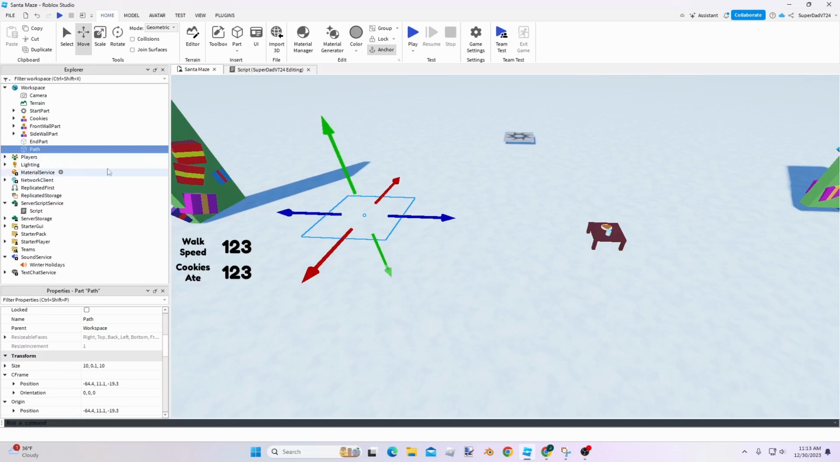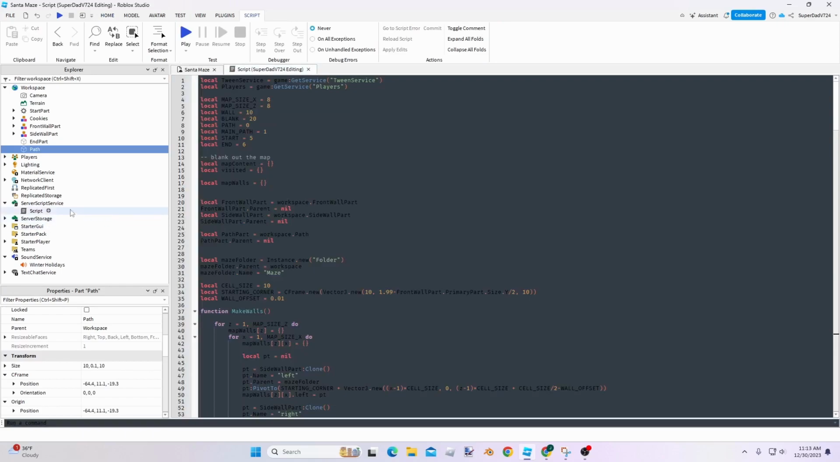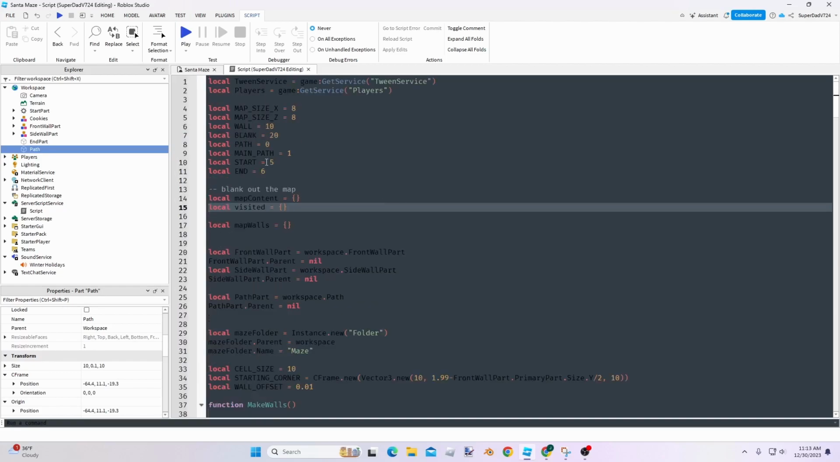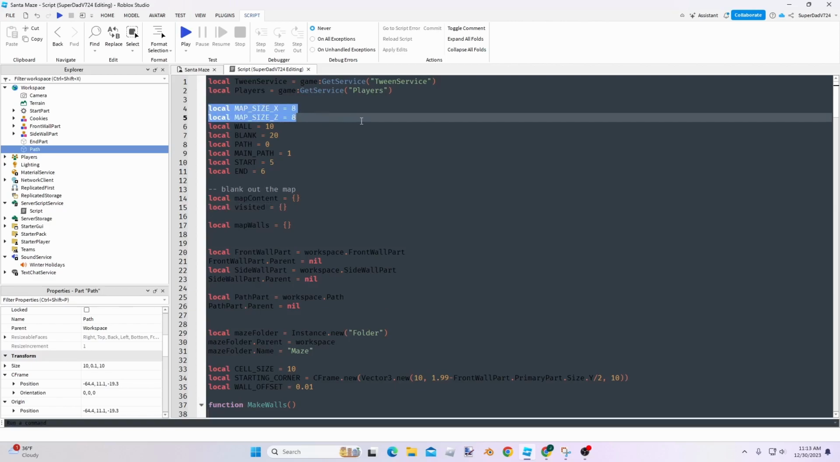All right, let's get into the script. This is a single script game. It was done very quickly, so the code may not be the cleanest. So first we have a bunch of constants. Important ones here are the size for the X and Z.